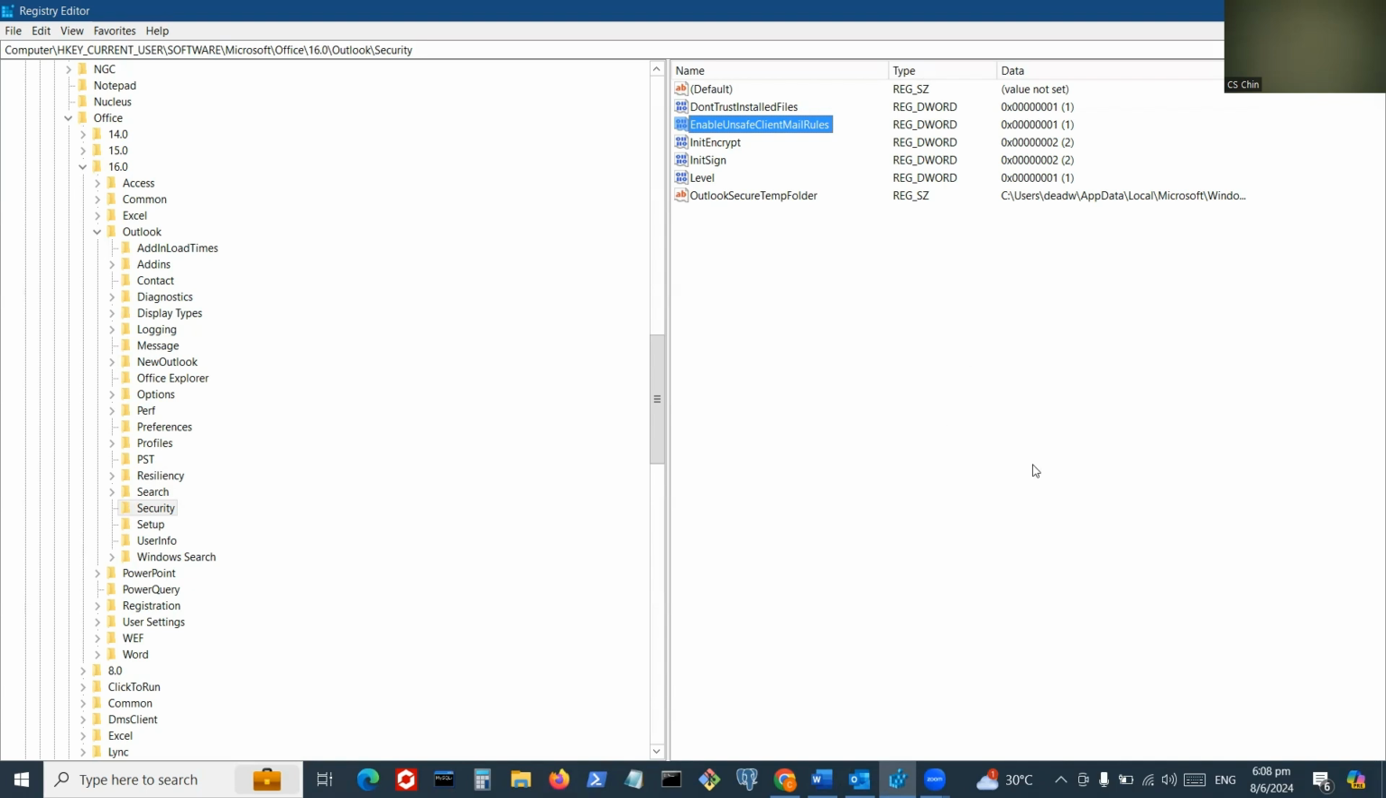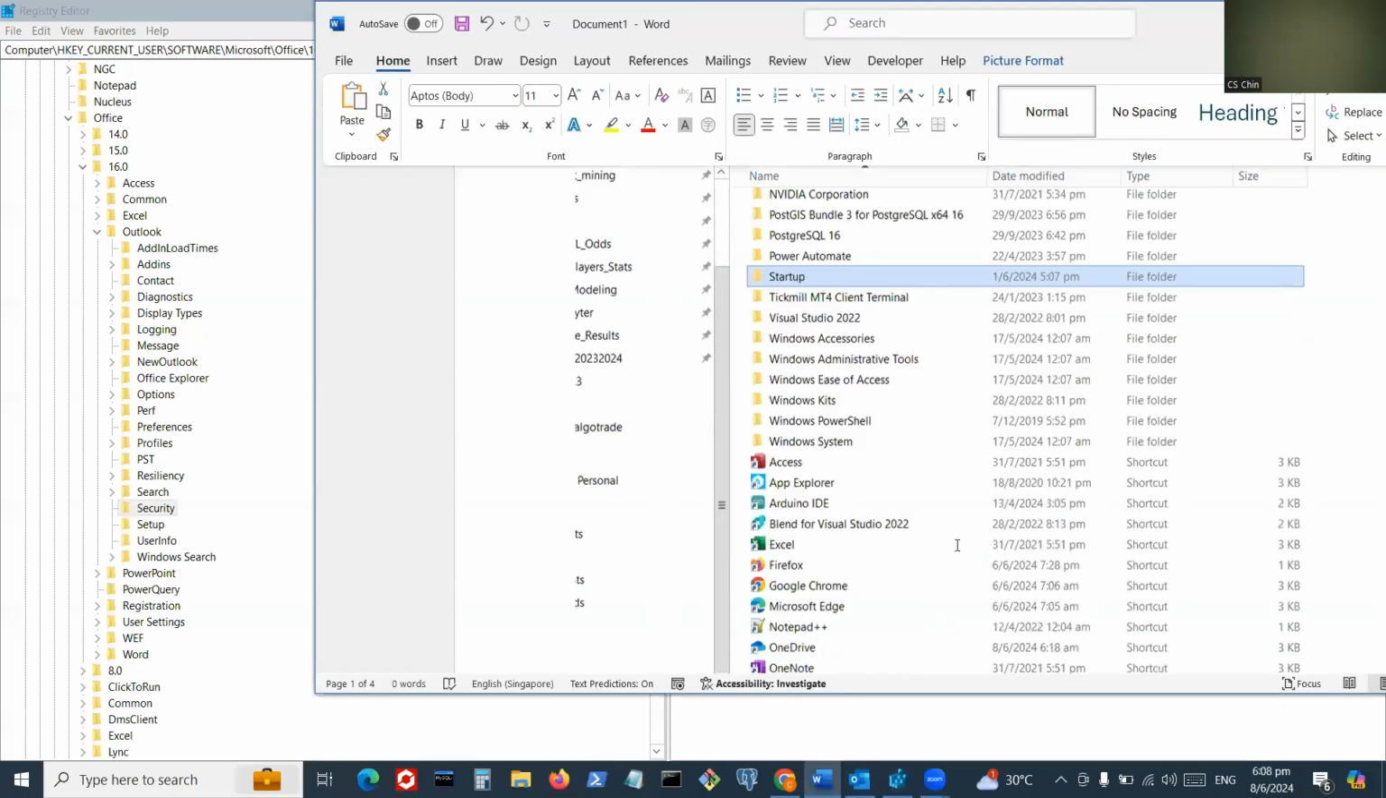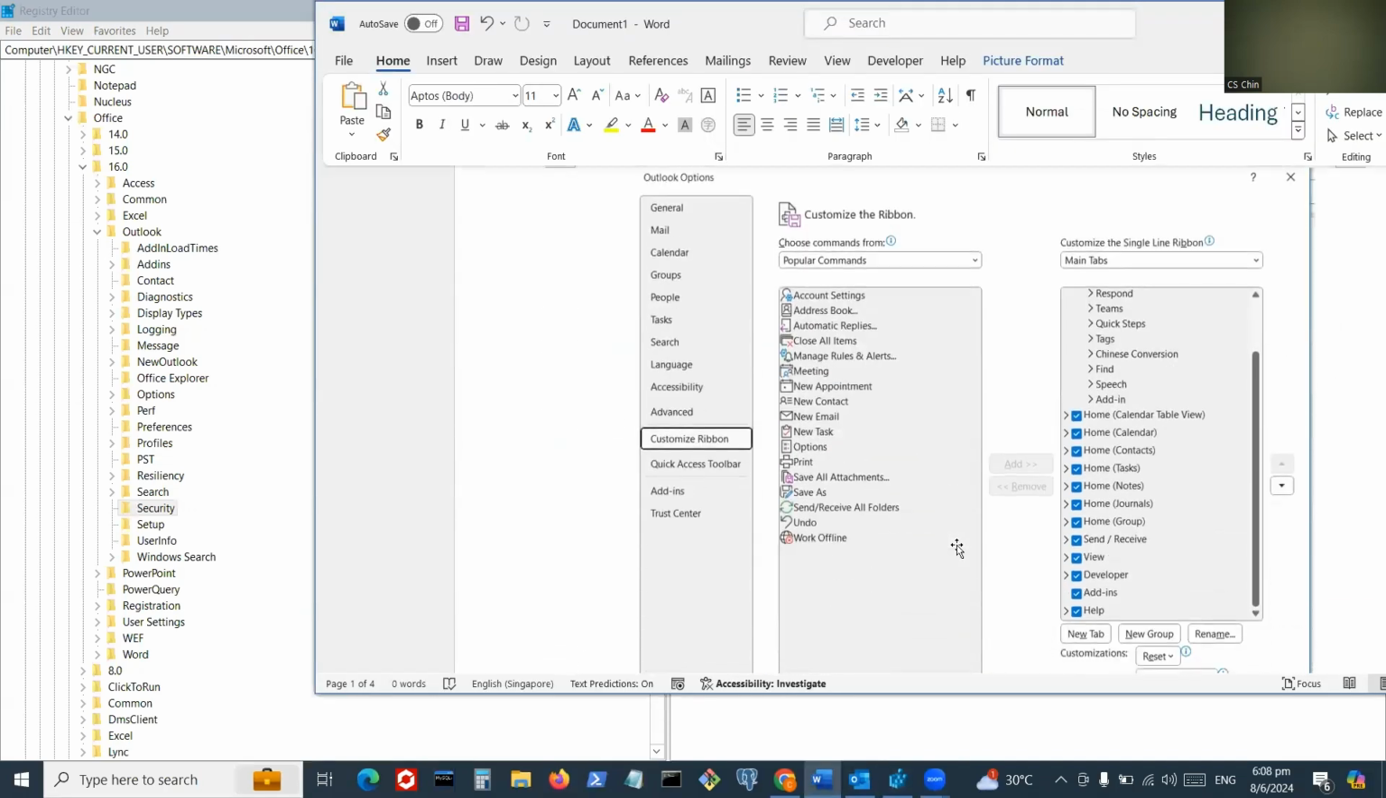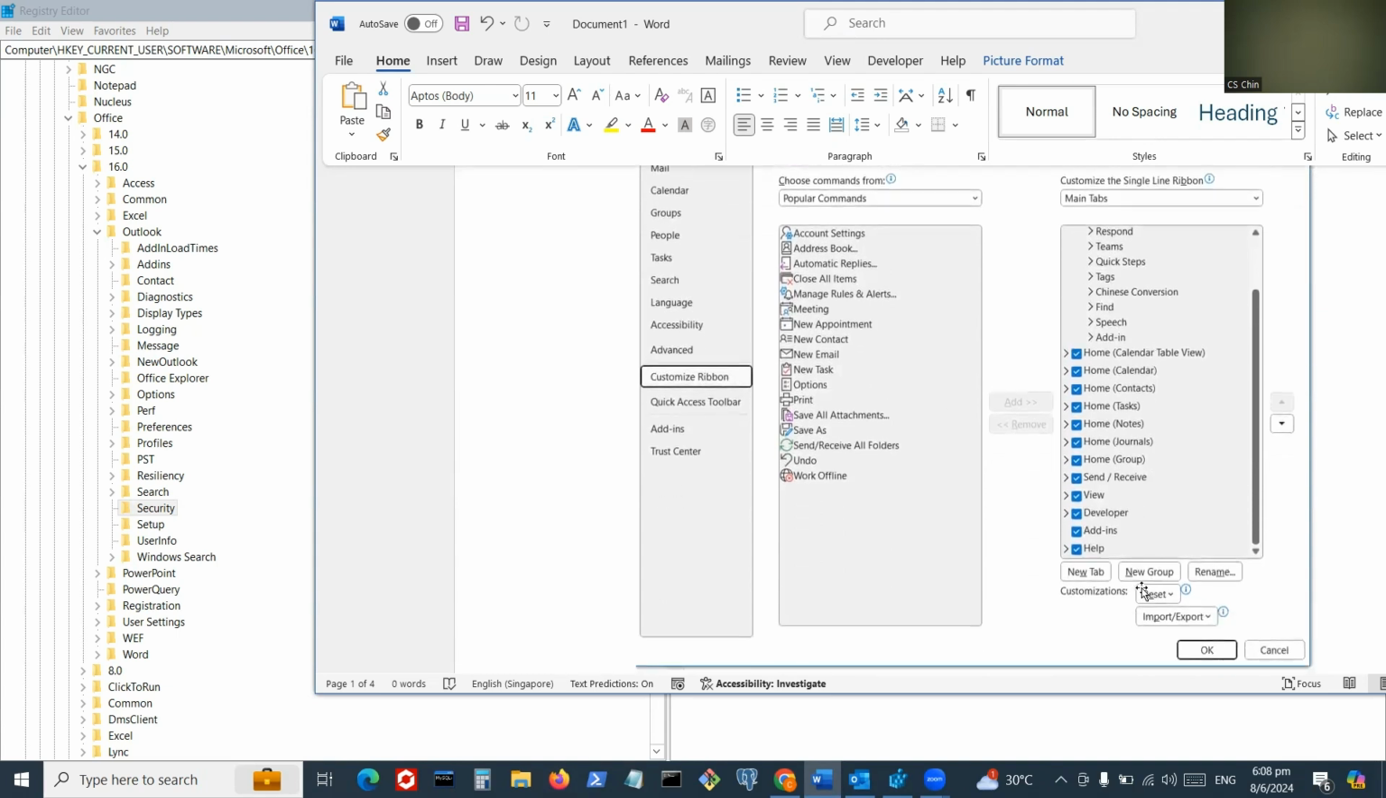So after we have set this registry, we must add the developer tab in the Outlook ribbon. So here you can see, we go to File, Options, Customize Ribbon, and here you must add this Developer tab here. Must tick here and you set OK. Then the Developer tab will appear on your Outlook.